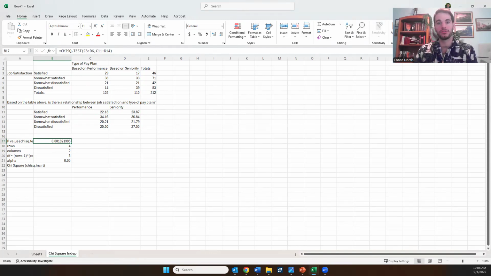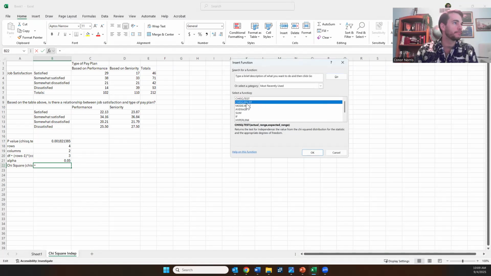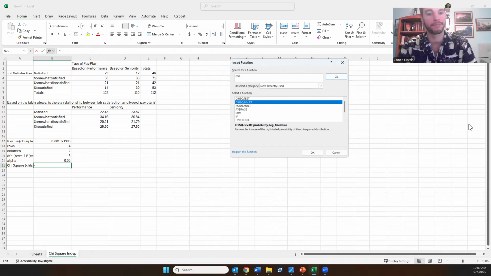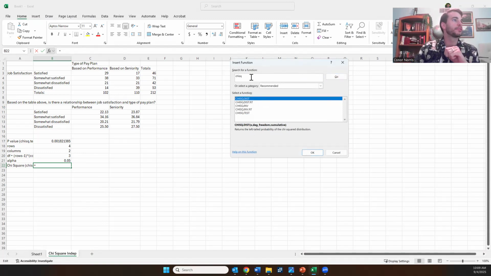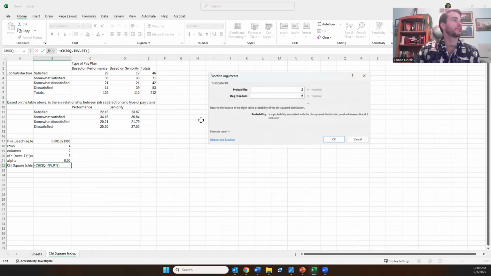Next, to get the chi-square, we use the chi-square inverse, CHISQ.INV.RT. We'll highlight that spot. Again, this was one of the previous ones that I used, but you can also type the start of the formula, and that'll bring up anything that has that keyword in it. So pull up the one that we want.